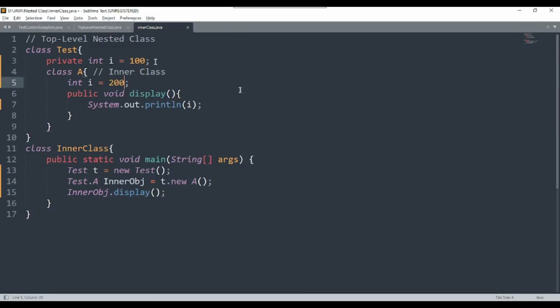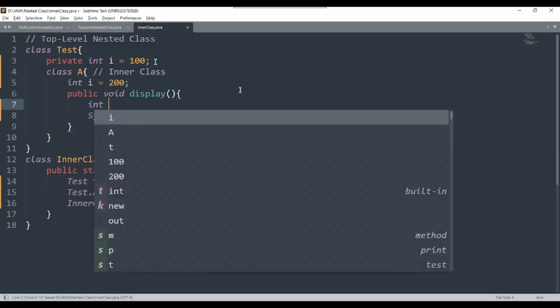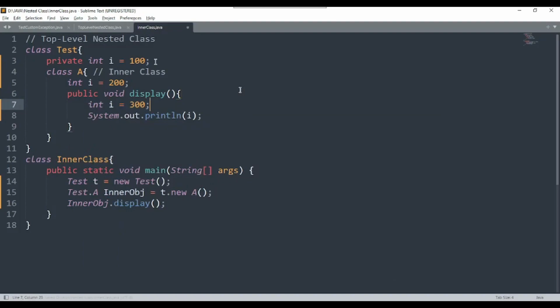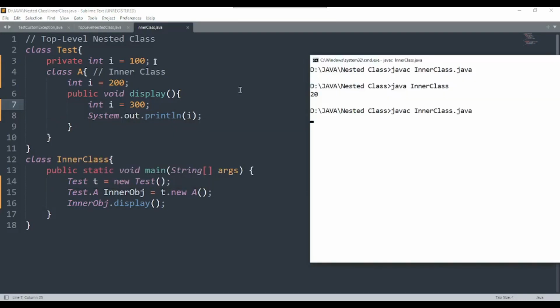Here I am changing the value. Say for example i equal to 100, i equal to 200. Now I am creating another variable over here also. See the depth of the practical for the inner class. I am giving you the total practical concept in depth. So here we have created three variables with the same name, but one variable is a class variable, one variable is an inner class variable, and one variable is for the method variable.